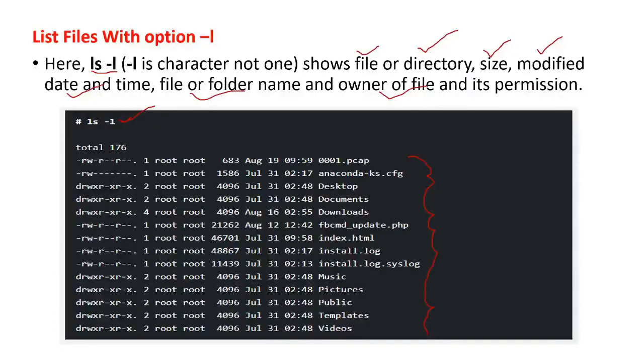And who is the owner of that file? Which user has created that file? And what is the permission of that file? Who all can access that file? All this information you can find out here. You can see the first column here. This first column is about file permission, so from this column you'll understand what the file permission is.